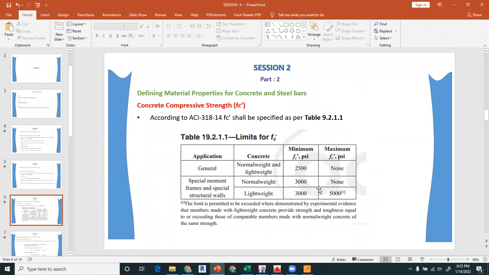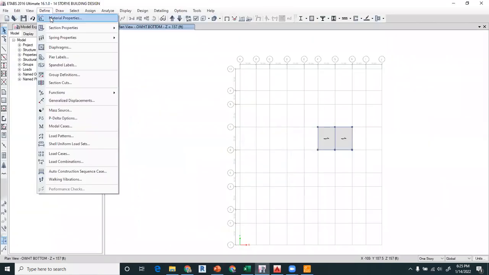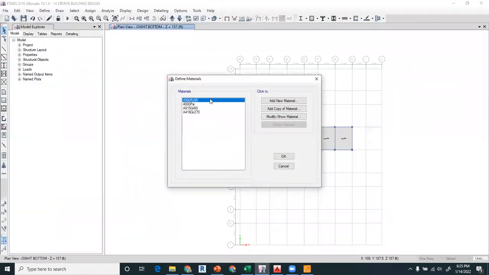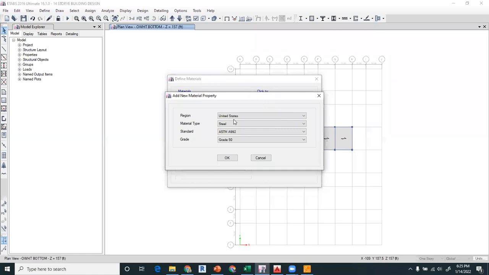So we will start our definition of material properties. We will go to define material properties. So there are some default values defined by ETABS, but we will define our own. Click on add new material and select your region, because we are following ACI, that is the American code. So we will select United States, select type, whether it is steel, concrete, or rebar.